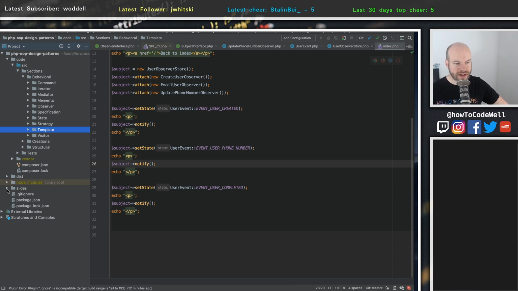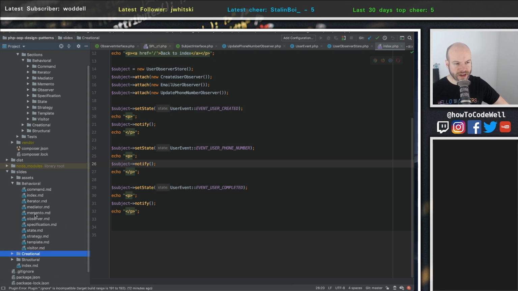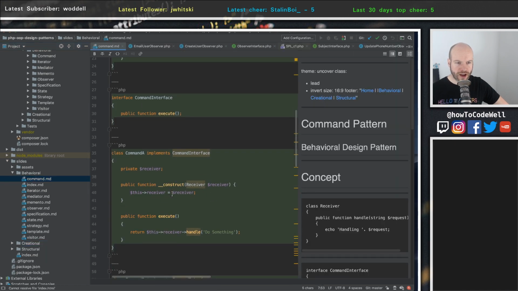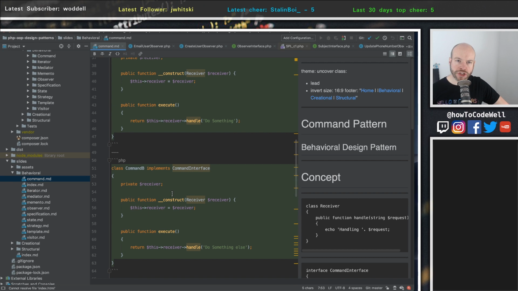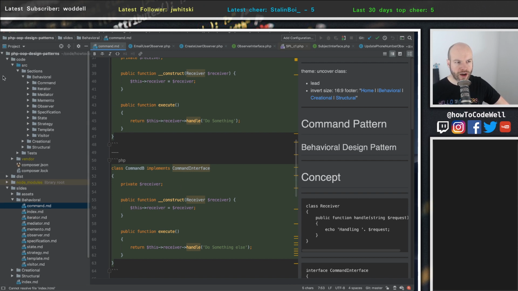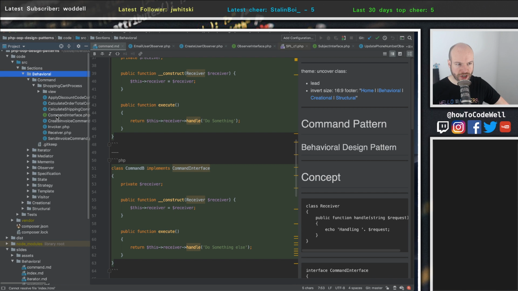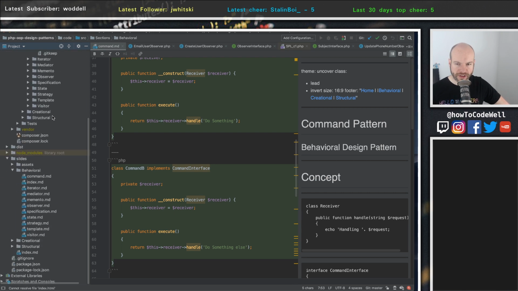In the slides, we have a load of slides here that I'm going to use as a means of explaining the concept of these design patterns. And then what we've got above in the SRC section is we've actually got a real world example of using the design pattern. So that's kind of how it's going to work. So we're going to do the same thing this time, but for the template design pattern.